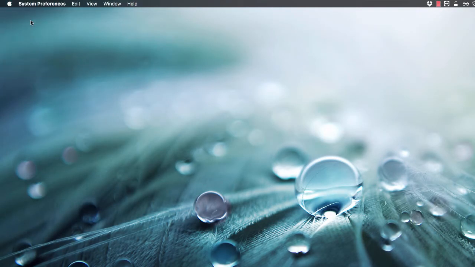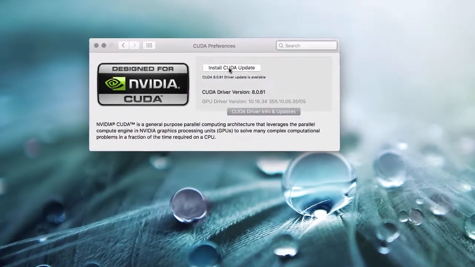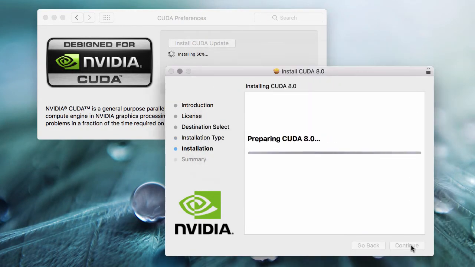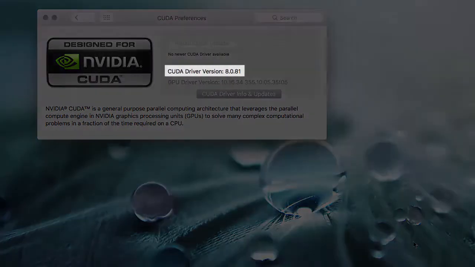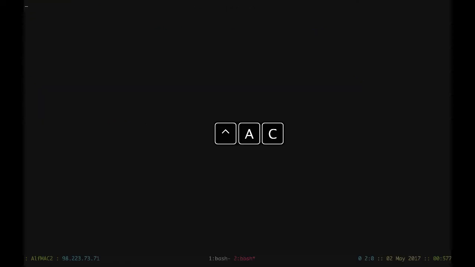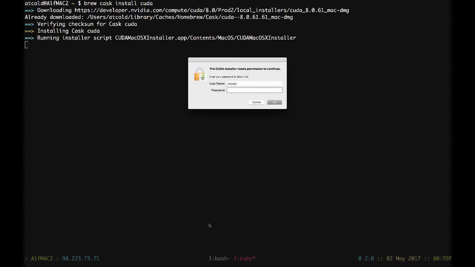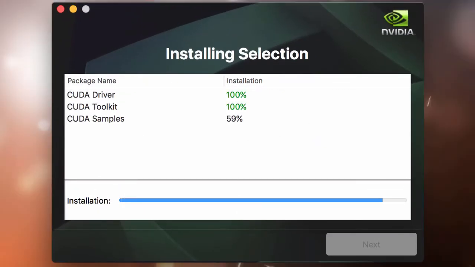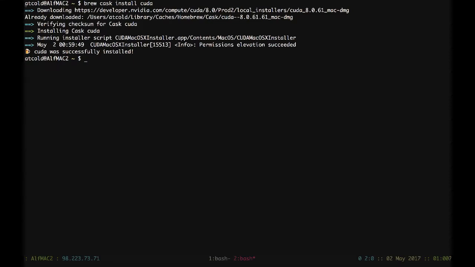So we can go to System Preferences, click on CUDA, and then install CUDA Update. And we are done. We can click on close, and we can see now that the current version is 8.0.81. And let's go now back to the terminal. Let's open a new window here in Tmux, and let's install first of all CUDA. And that was pretty quick. So let's also install now the cuDNN library.